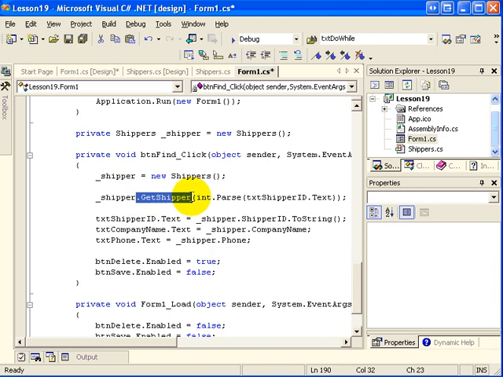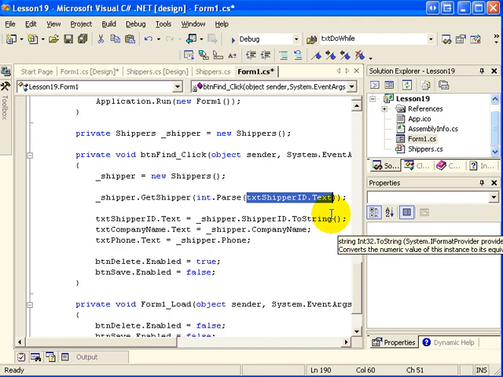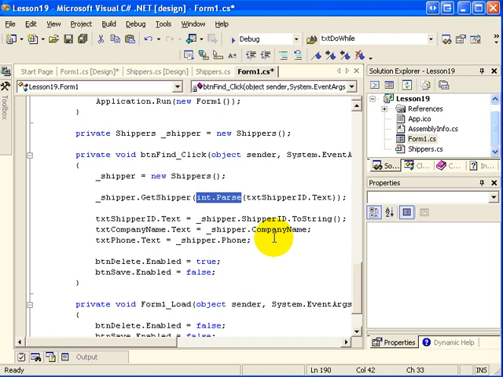Then the very first thing that I do here is I call that getShipper method that I just created, passing in whatever the user typed into the txt shipper ID text box. Of course, in order to get this to work, because the text box is going to return a string and I need to pass an integer in to the getShipper method, I need to parse that into an integer. And then, assuming that I was able to retrieve that record from the database, then I'm going to use my shipper object, the property for the shipper ID, for the company name, and for the phone, and put them into the appropriate text boxes on my form.